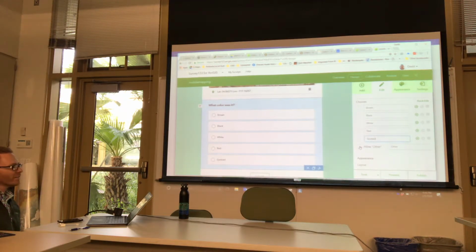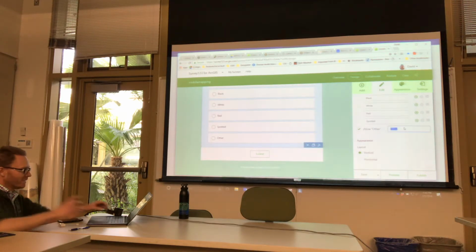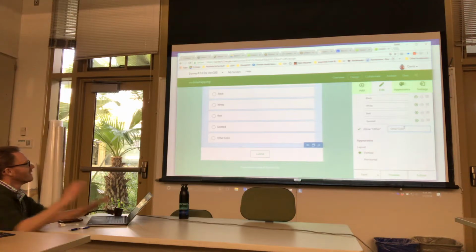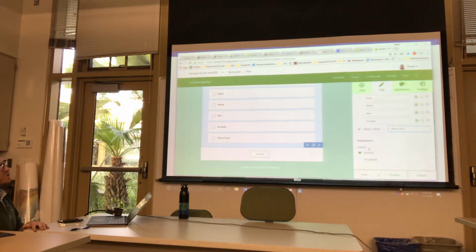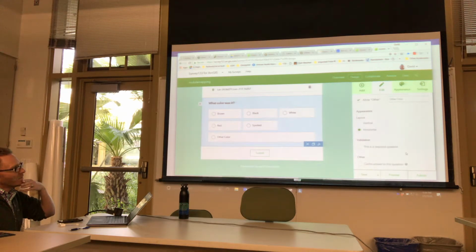All right, and you can have it. Are we going to allow it to have other? Sure. Other color. All right, and then we can choose whether it's a vertical or horizontal. If we have a lot of questions, maybe vertical works better. I don't know, but you can see the difference there. So whatever you think works better. I'll say it's required.